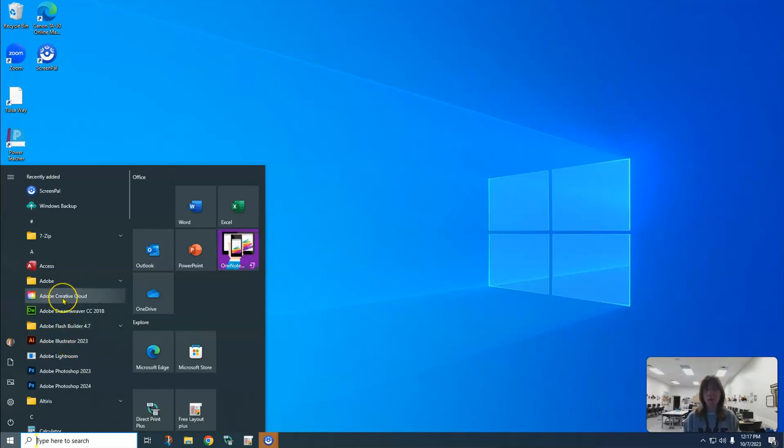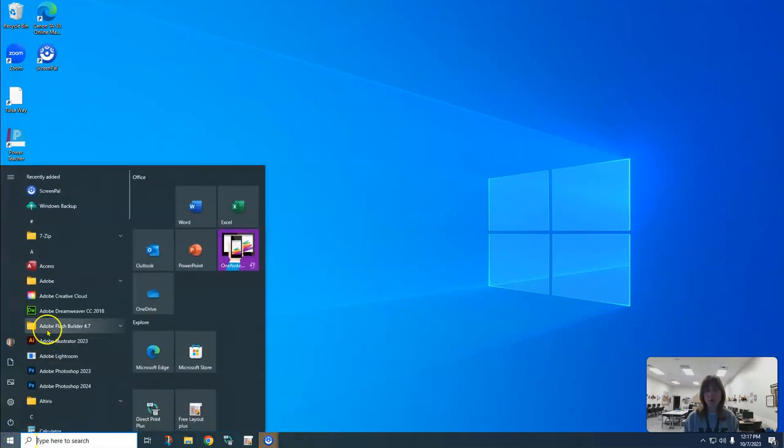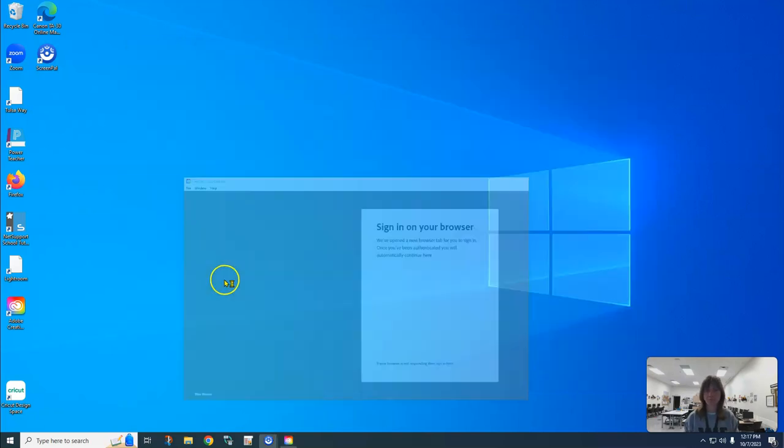First step is right here where it says Adobe Creative Cloud. You might also see it over here on your desktop. So we're just going to click into Adobe Creative Cloud. It's going to take you to this sign-in page. You already have a sign-in on your device. All you have to do is continue with Google.